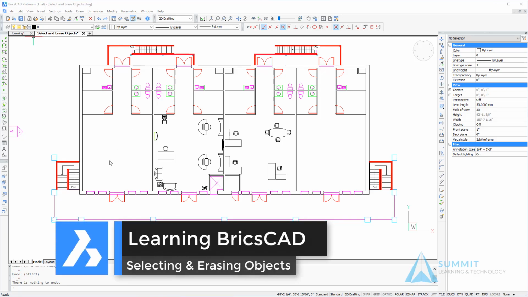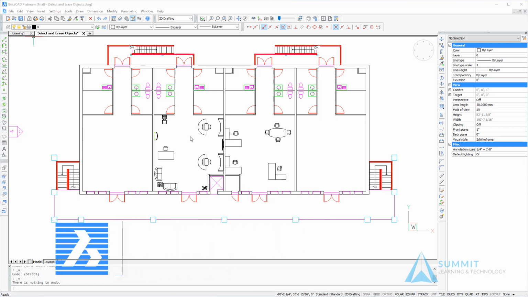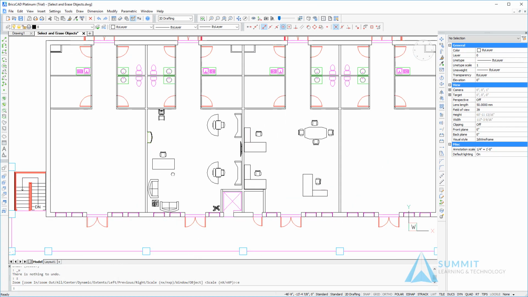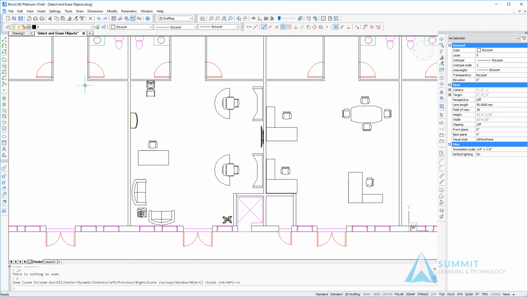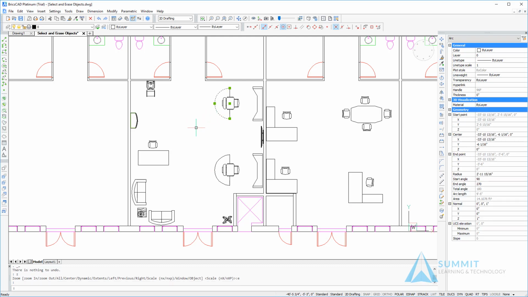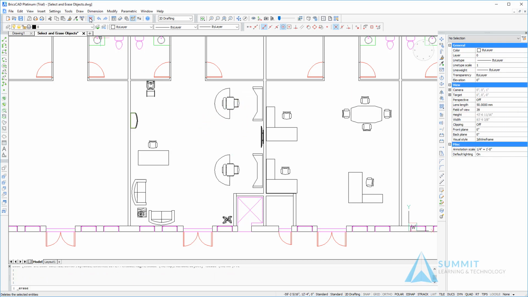In this lesson, we're going to take a look at selecting objects and erasing those objects in the drawing. So before we begin, let's go ahead and zoom in a bit. And erasing and selecting objects is done in BricsCAD a number of different ways. You can directly select the object with the cursor and then choose the erase command or the delete key on your keyboard. But you can also use window and other selection methods to select objects in the drawing.